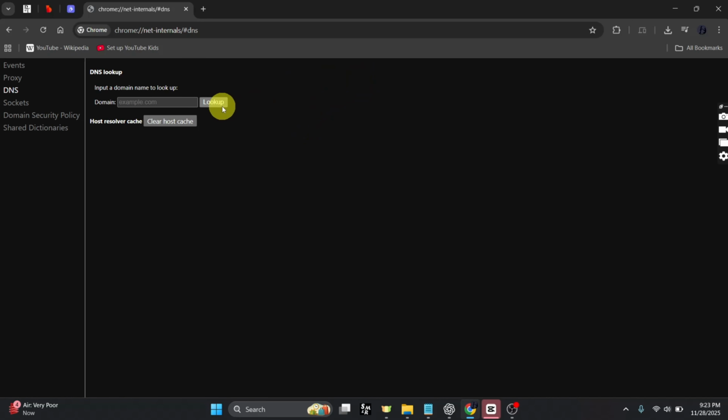From here, click on Clear Host Cache to remove all the cached DNS records. This helps resolve issues where Chrome is loading outdated or incorrect website addresses. After clearing the cache, you can also restart Chrome to ensure all the DNS changes take effect.